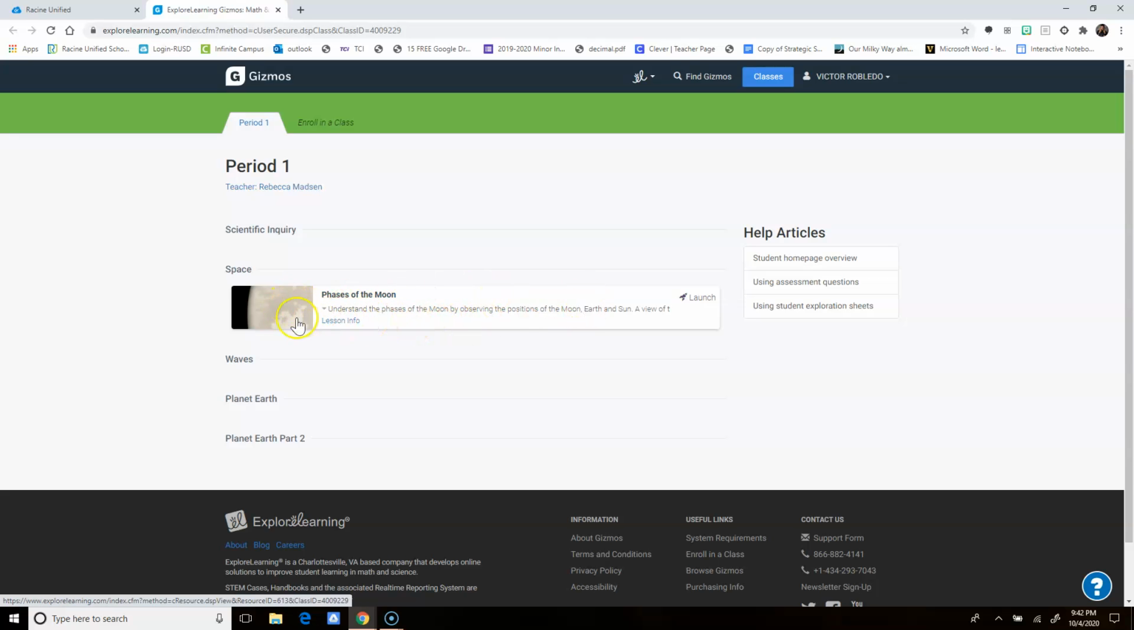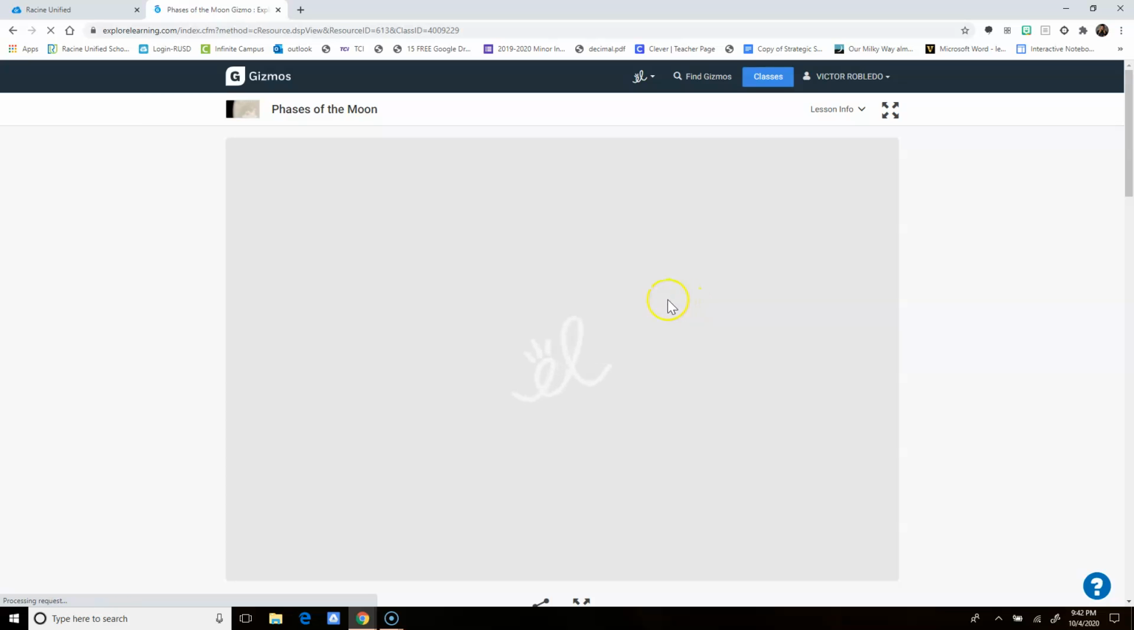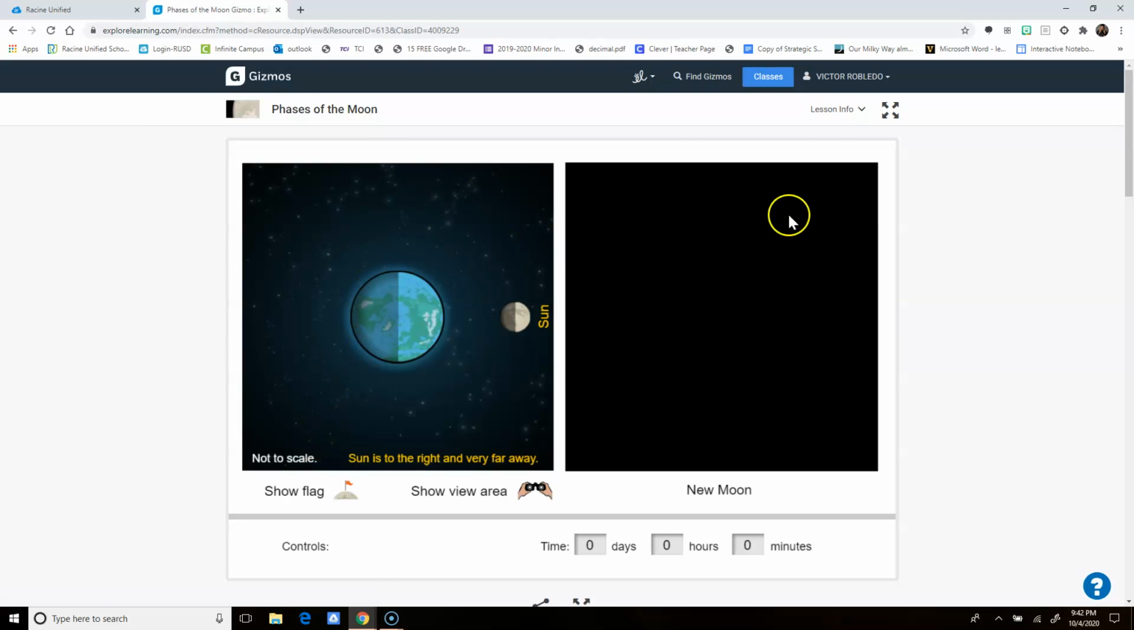for the day. To open the gizmo, you are going to click on the button Launch. Once you do that, it should take you to the gizmo that you need to use for your lesson.